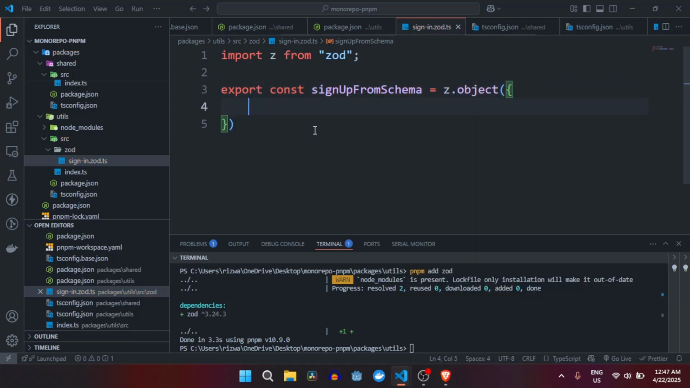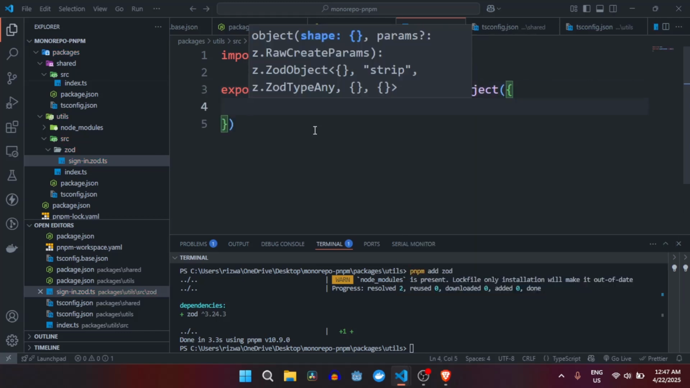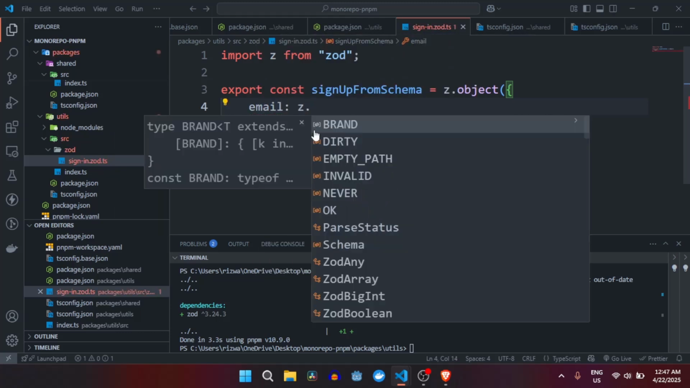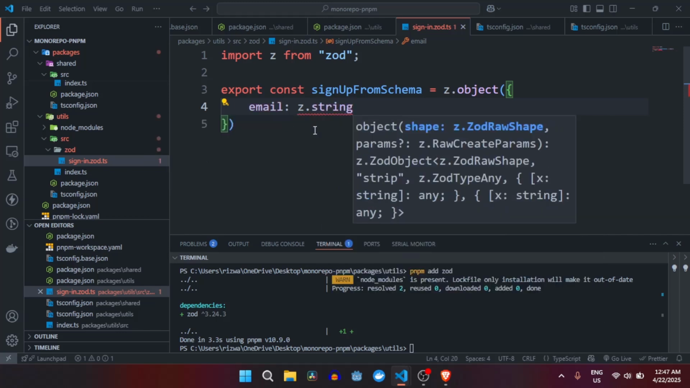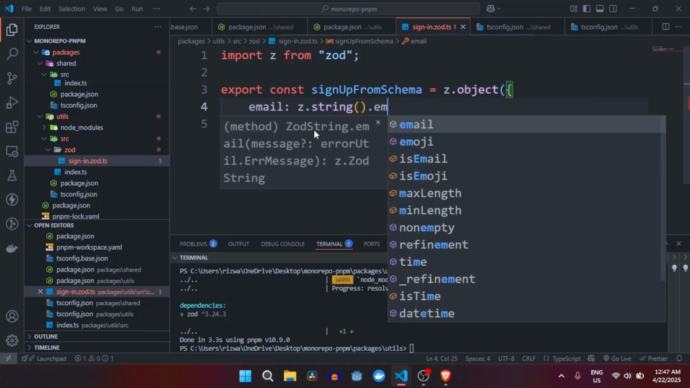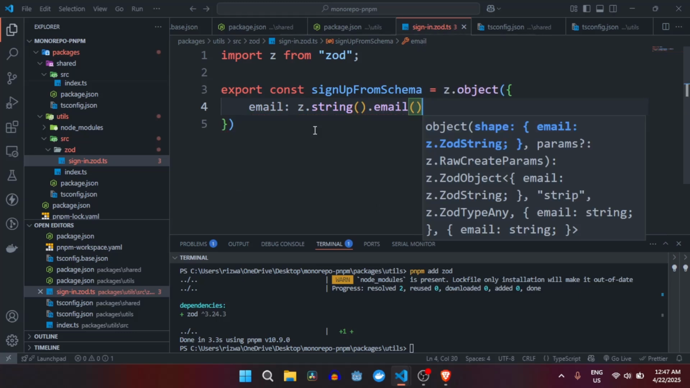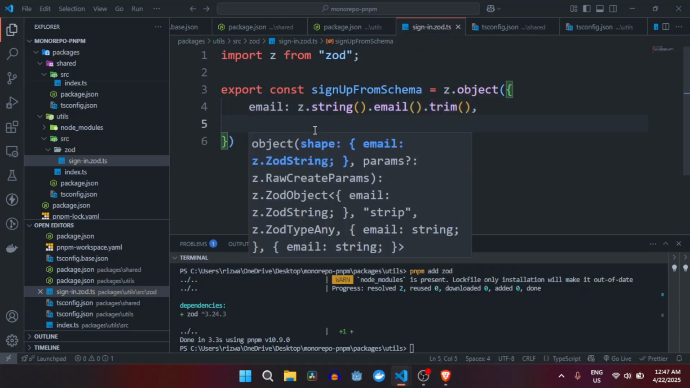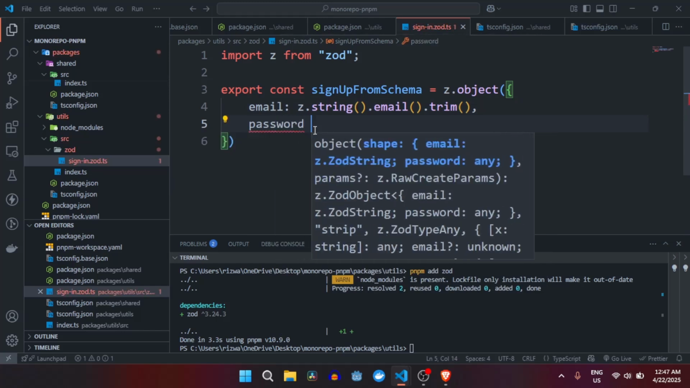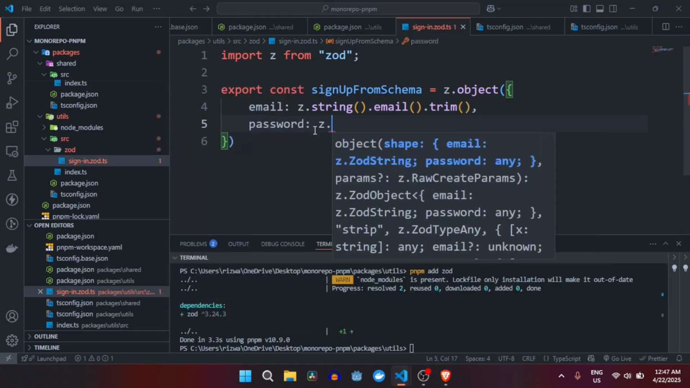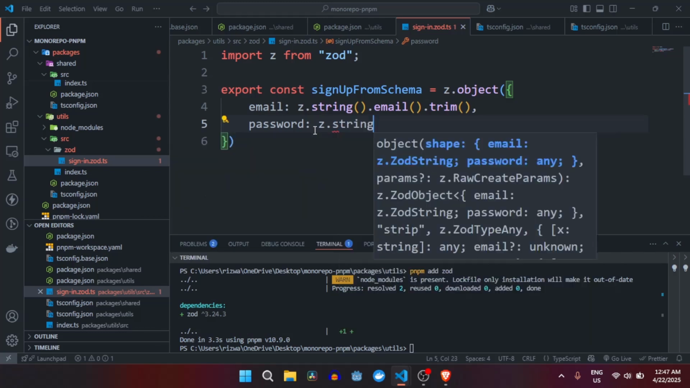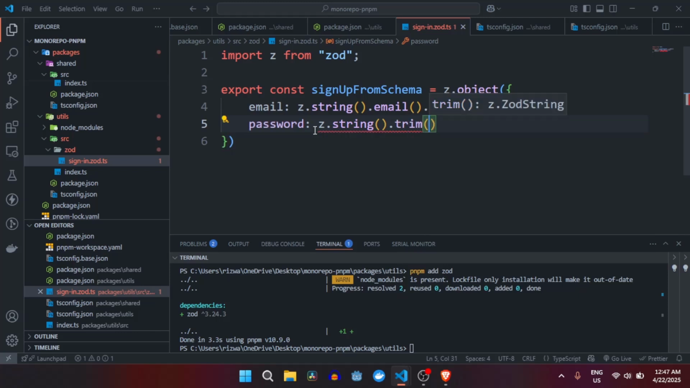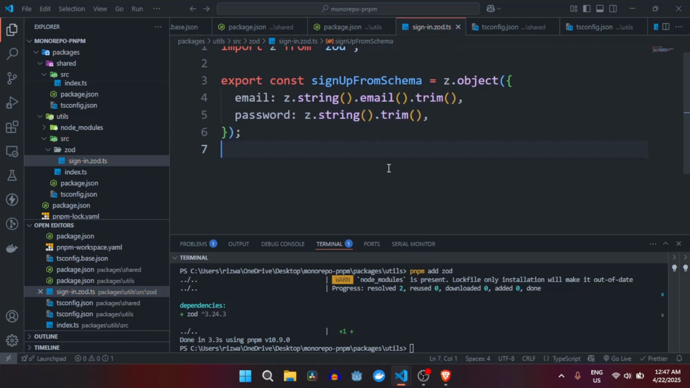In the signup form, what you need is email. So email: z.string, and the type is email, so .email. I always prefer to make it trim, to avoid white spaces. The second one is password: z.string, and again we make it trim. So we have created our basic Zod schema.